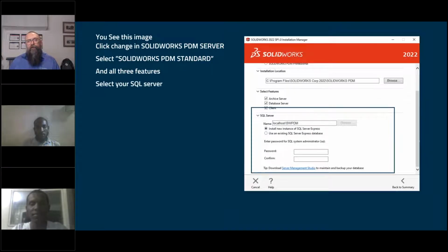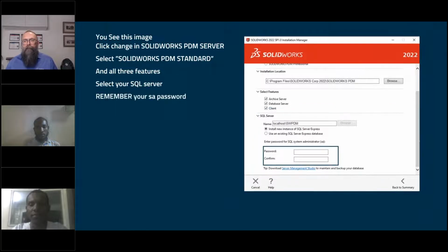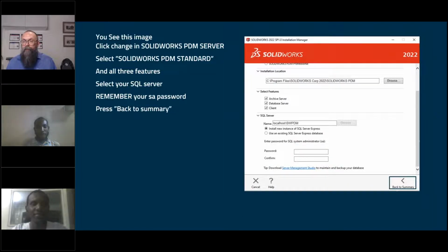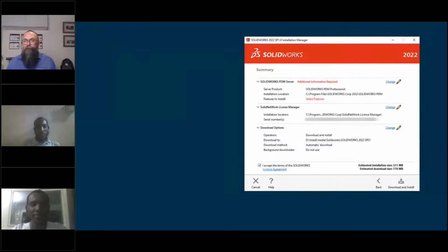Now you need to select your SQL server. Now, enter your password. If it's a new SQL server, write down your password. I've had a lot of people who have come to me and said, okay, Lennart, I forgot my password. Well, there's nothing I can do. I mean, maybe Microsoft can do something about it. I can't, to be quite honest. So remember that password. That's very important. After that, you just press back to summary.